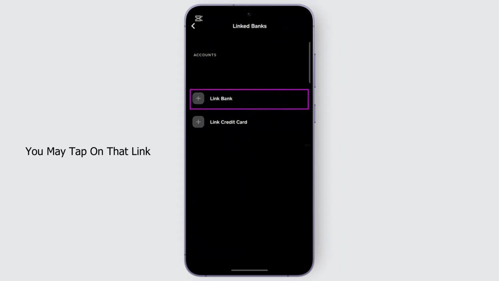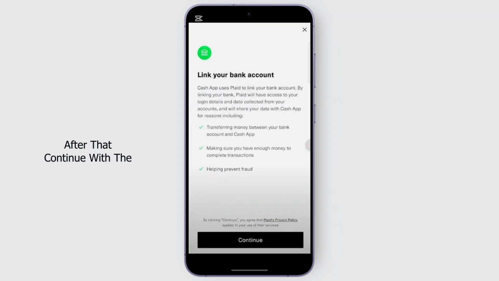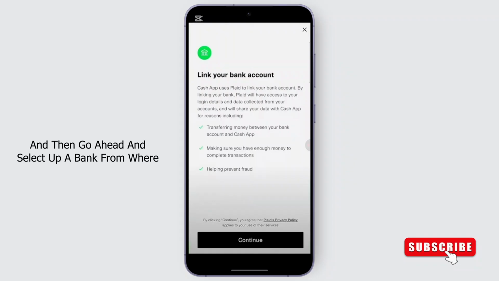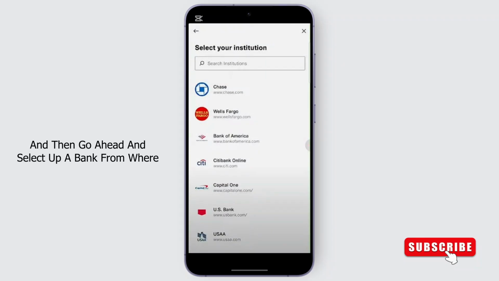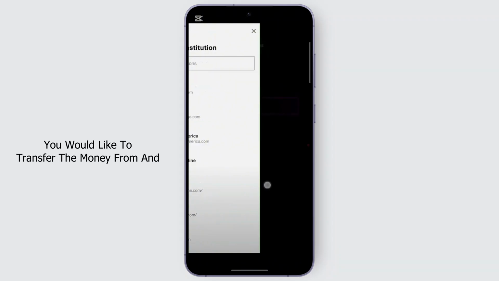You may tap on that link banks option and link a bank. After that, continue with the process of linking your bank. And then go ahead and select up a bank from where you would like to transfer the money from.